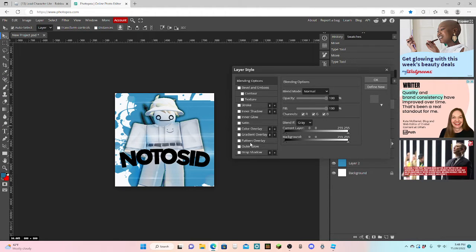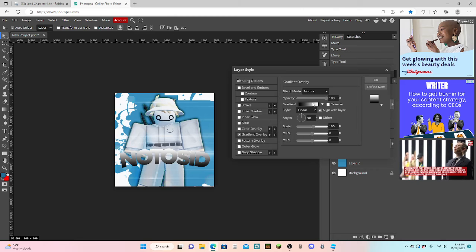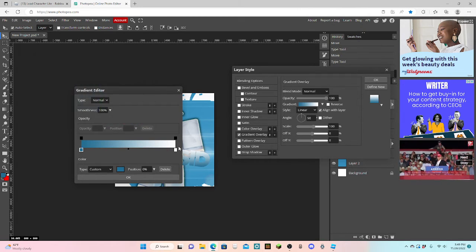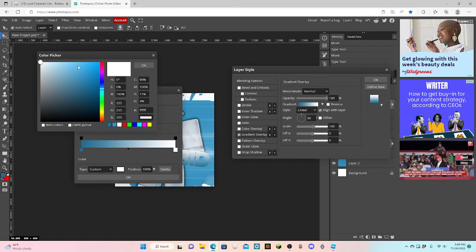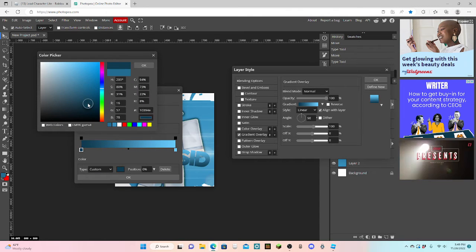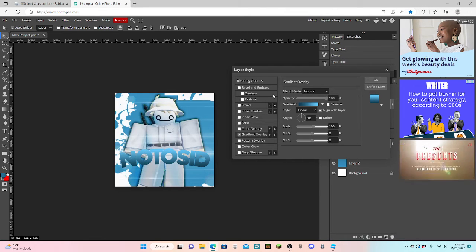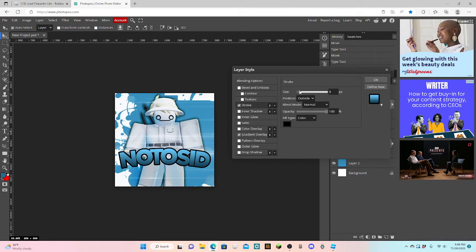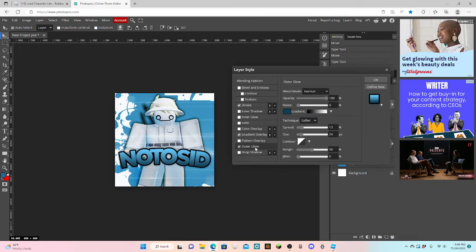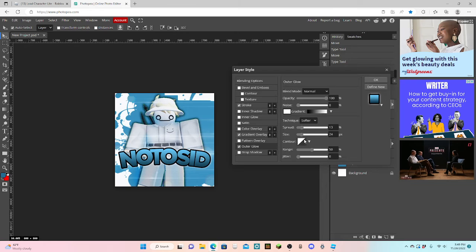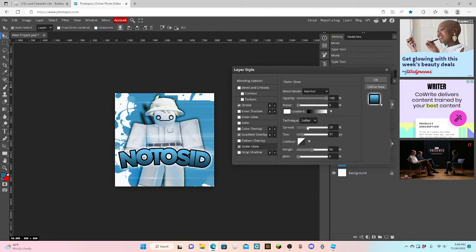And now you're gonna click the gradient overlay and make a gradient out of your main colors. Mine are blue, and then I'll put a way lighter blue right there, and then I'll make it a little bit of a darker blue. Looks pretty cool. And now you're gonna click the stroke and make it like 9, something like that. Just click outer glow and make it white. And then just add something like that. There you go. Make it look cool.